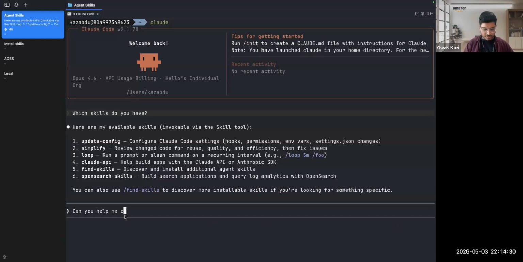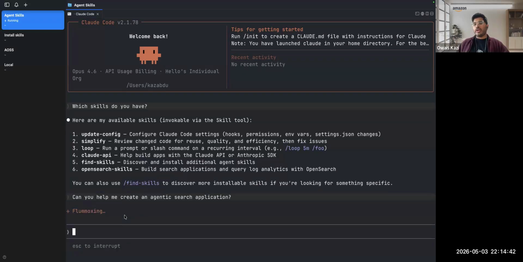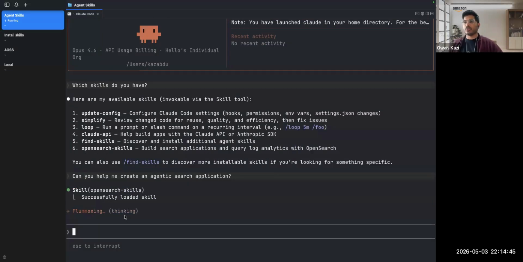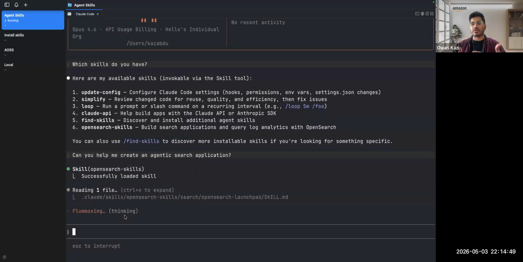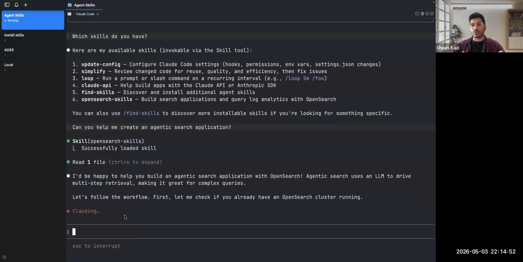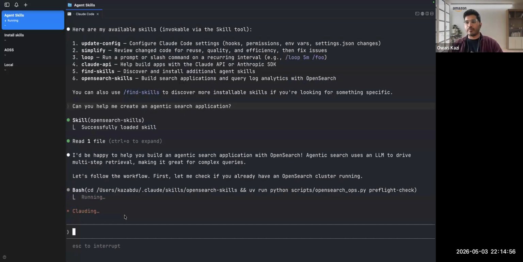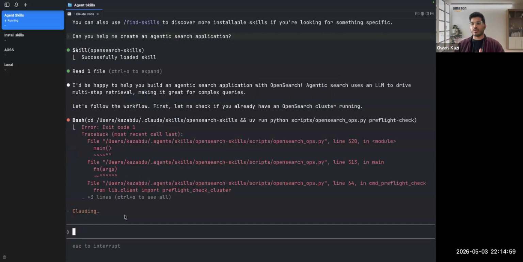Can you help me create an agentic search application? The way agent skills work in OpenSearch is it works with five different phases. In the first phase, it will ask you what type of data you want to install. It also has some predefined data. We have added an IMDb dataset just for playing around with the search application.